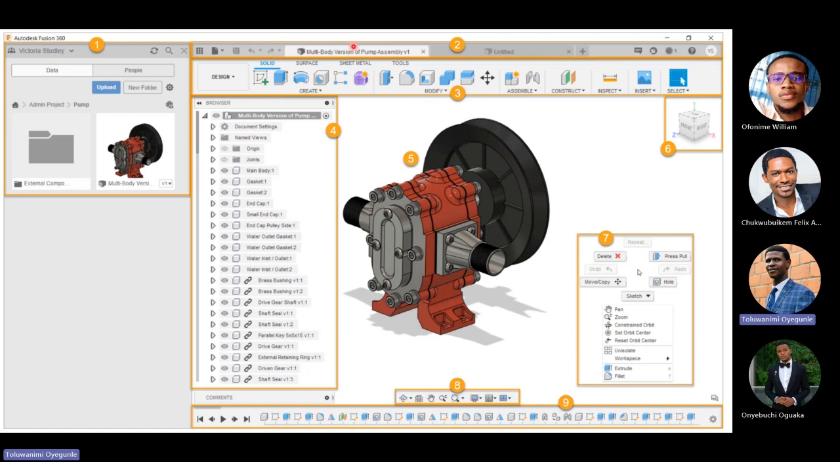So the next after that is the design file itself. The design file has the title of what you are doing. Like you're seeing here, this design file that we're looking at is an assembly version of a pump assembly, titled multi-body version of pump assembly. Just to give an example, and we have this plus icon here to create another tab or to create another design file.